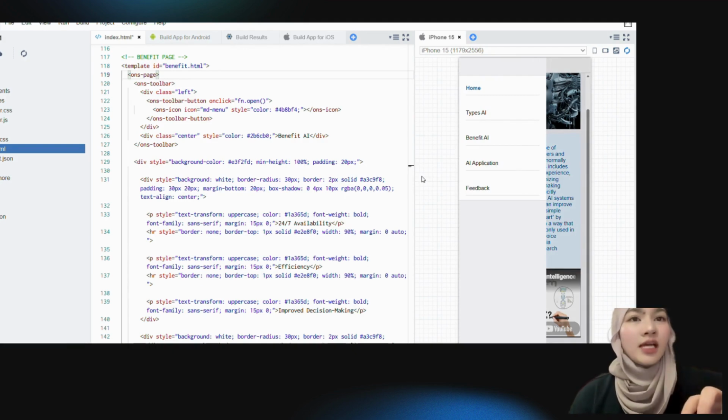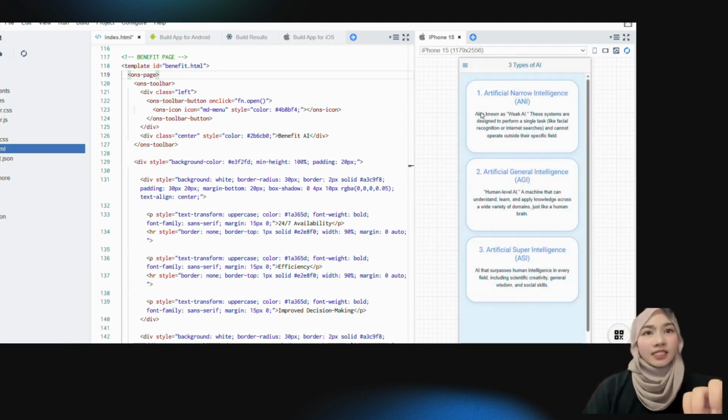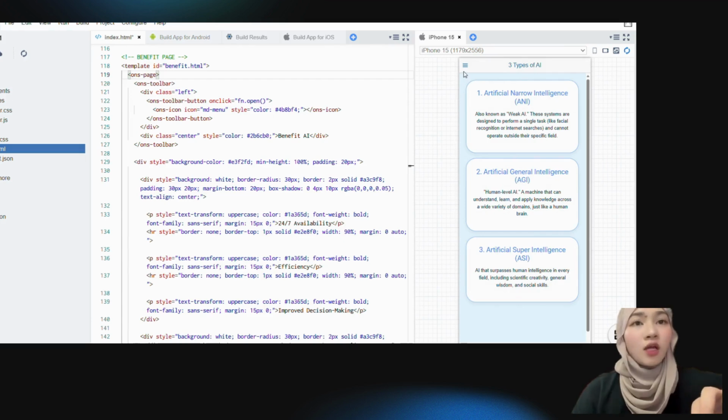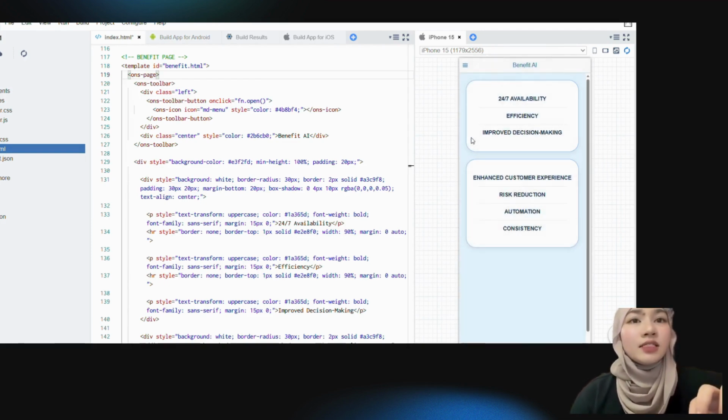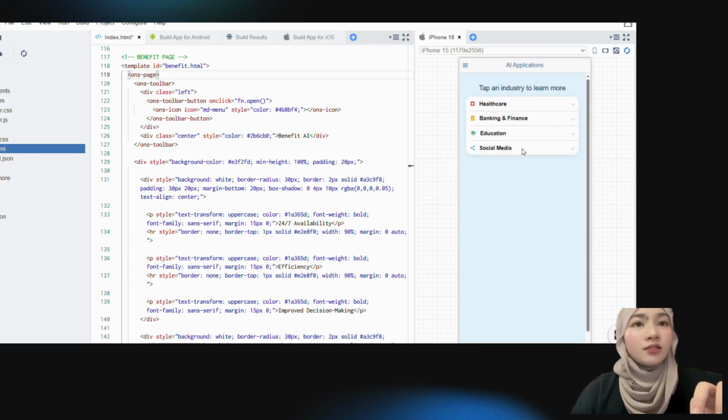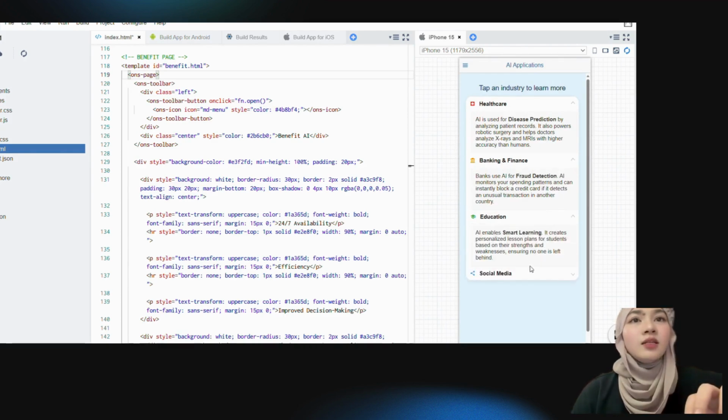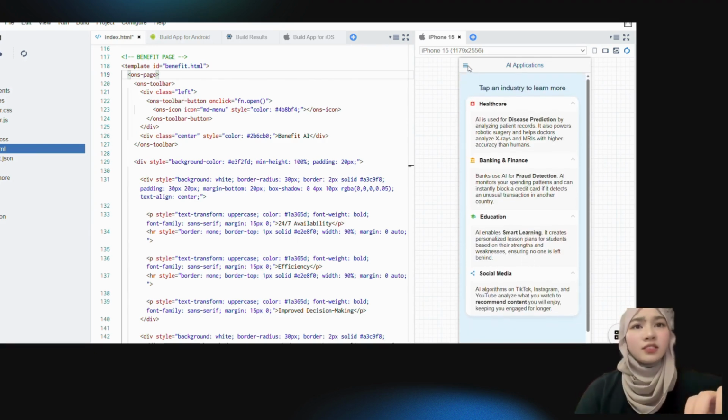So for types AI, it's designed like this. They have their own text blocks, and then there is benefit AI. Okay, this is benefit AI, and then this is AI application, which has a drop down like this. You can press like this, and then there is feedback. So this is the feedback.